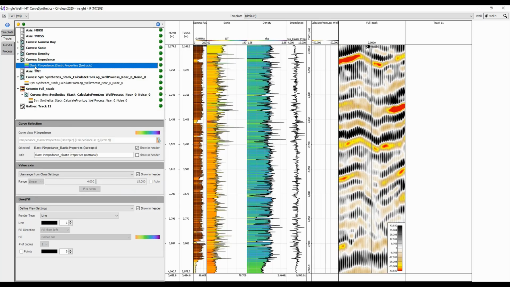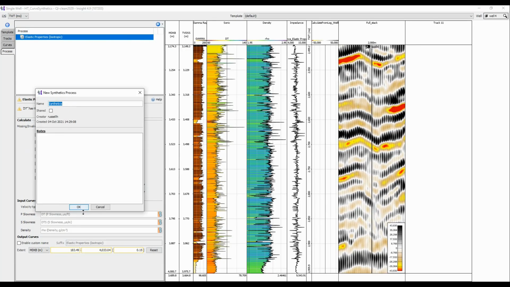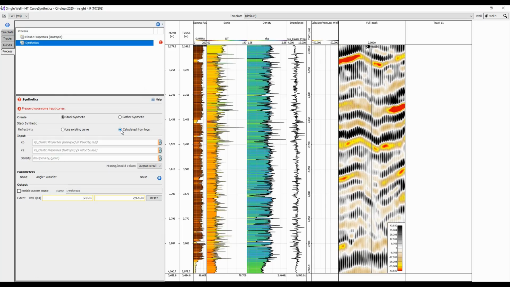I can click on the Tracks tab at any time to check the display settings for this new curve. OK, the curve looks good, so I can return to the Process tab and create a new synthetics process. As input, you can use an existing reflectivity curve or log curves that have been imported, or, in our case, log curves that have been calculated.